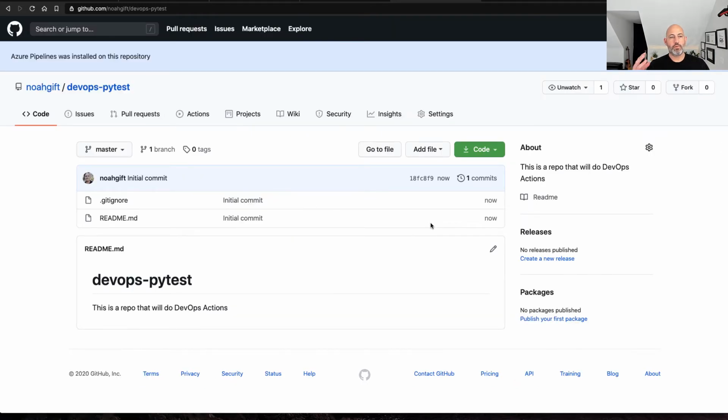Okay, so we've got this repo. It's set up to basically have a default here of a README, a .gitignore. That's really the base, a good baseline here.